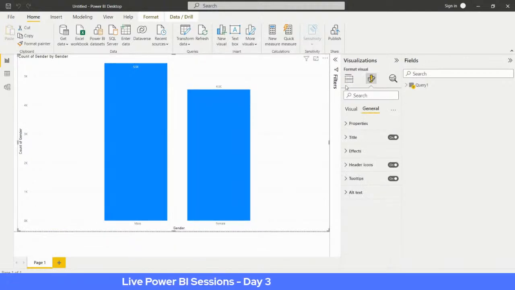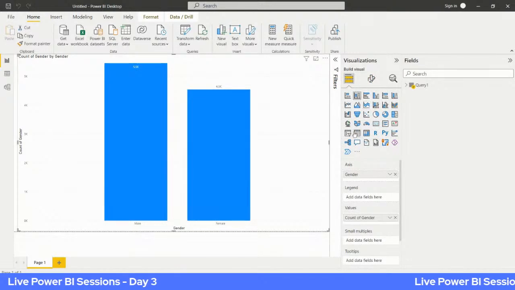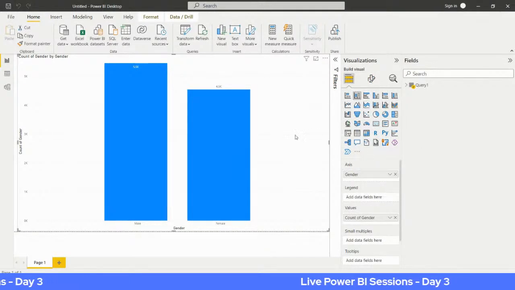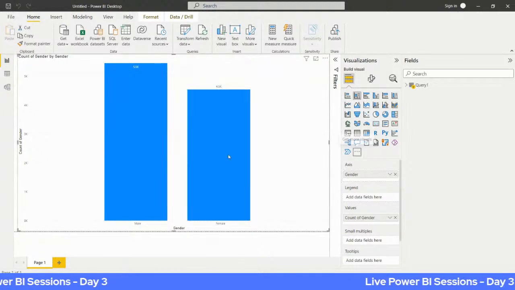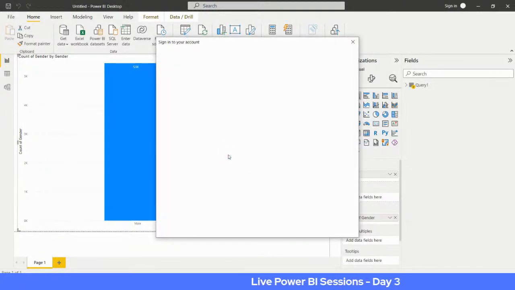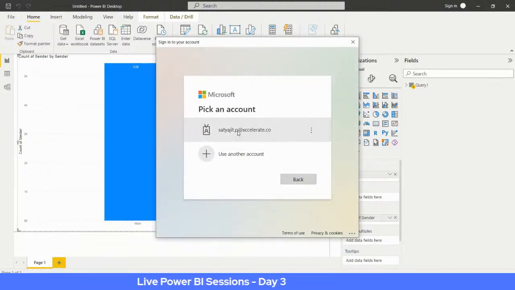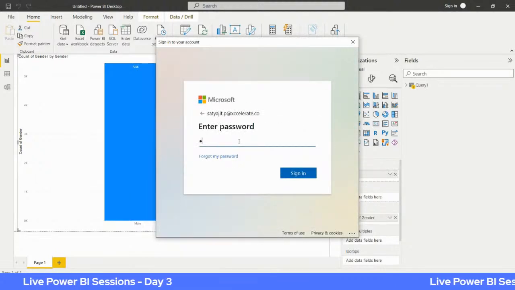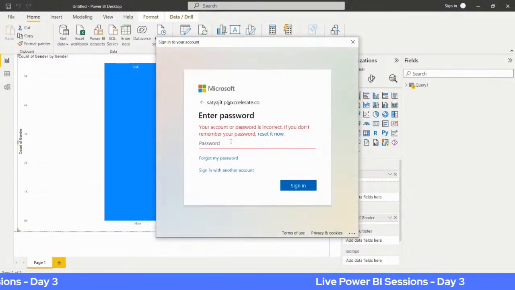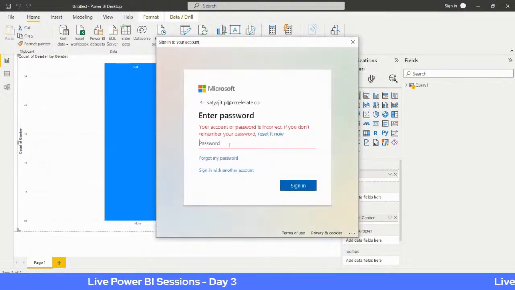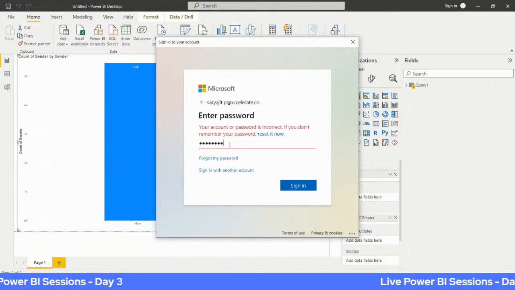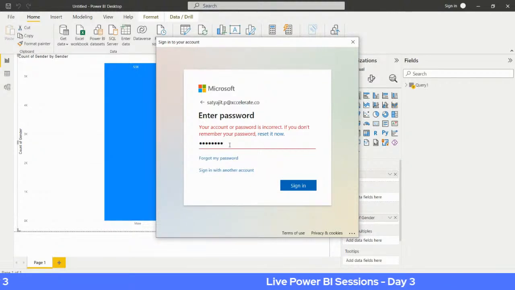Okay, if you go to these visualizations, three dots, get more visuals. Okay, why is it asking for continue? Great. Why? Good. Very good. Expected. All of a sudden, how did it sign me out?